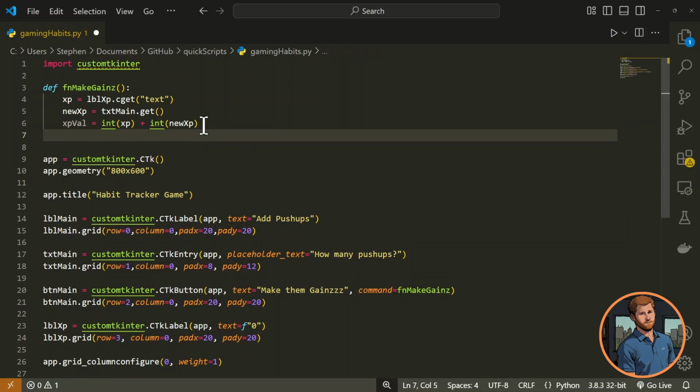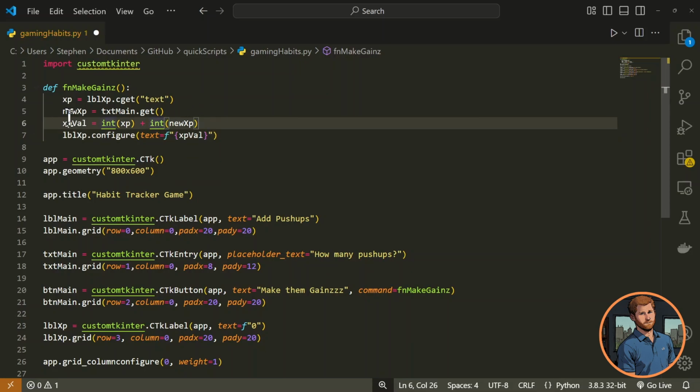And then we can do our label xp.configure, and we're going to set the text. We're going to set the text to be equal to, and we're going to use an F here so that we can use our braces to insert a variable, and we're going to send in XP val because that is the combination of our old XP and our new XP.